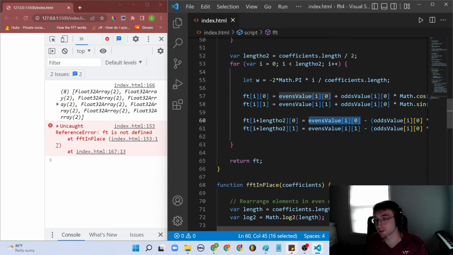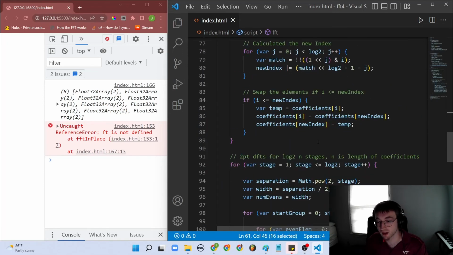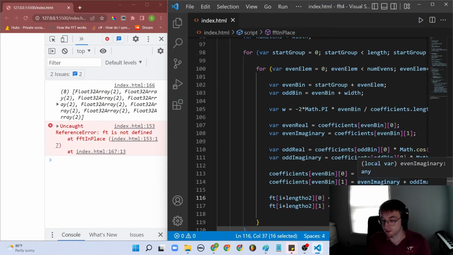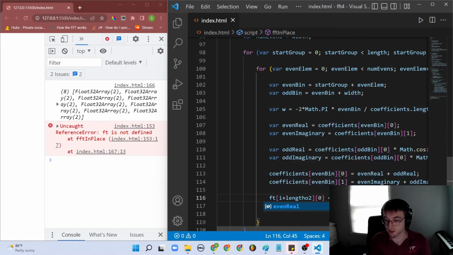And so you can see it's even real minus odd real, and then even imaginary minus odd imaginary. And again, this is just because we need to keep whatever we have already, because we're, I guess you could maybe say, recursively or iteratively summing up, right? We're still doing the DFT, right? We're summing, but we're summing what we already have. So that's why we start out with this positive even real and positive even imaginary.